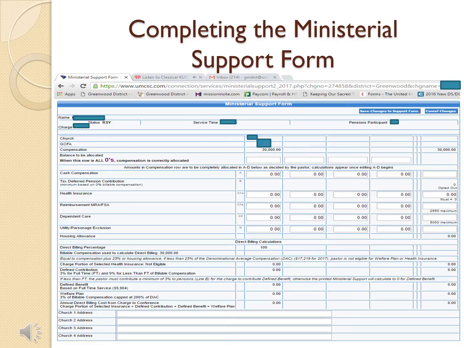Lines C1B and C2 are optional. If your pastor has questions, he or she should contact the conference office of pensions and benefits. Line D is for tax purposes for the pastor. He or she may choose to designate a portion of the salary for utilities and parsonage expenses.